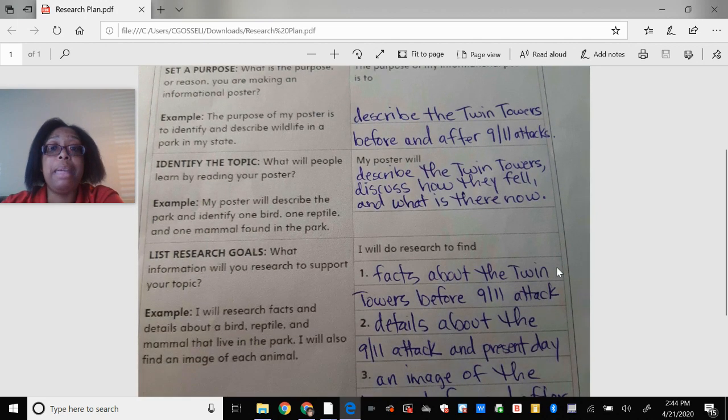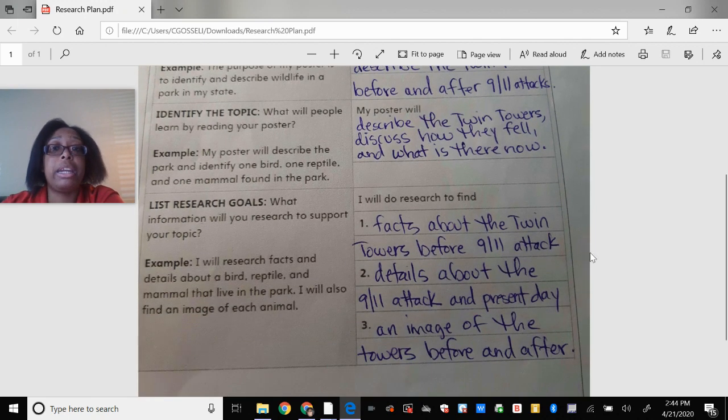Okay. And then my research goals, what am I going to research? I will do research to find facts about the Twin Towers before the 9/11 attack, details about the 9/11 attack and present day, and an image of the towers before and after. So I can use this plan to look on the internet for information.